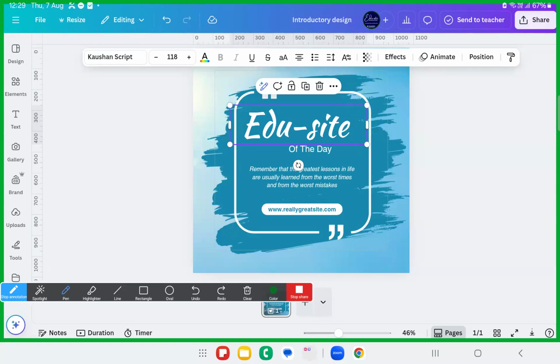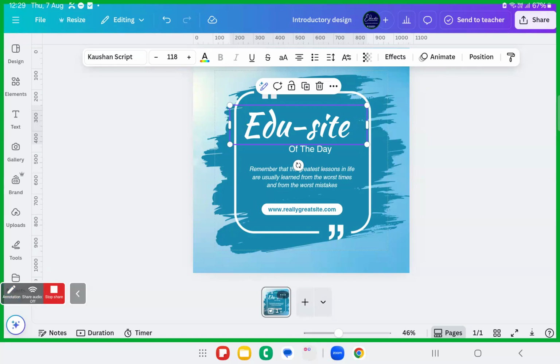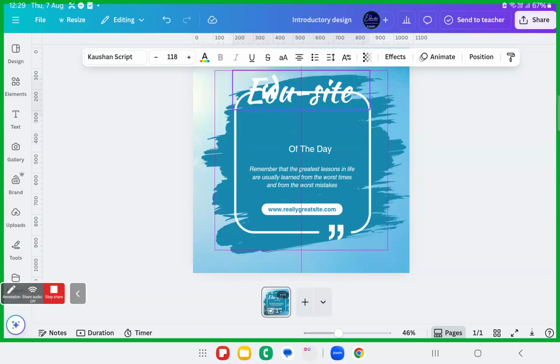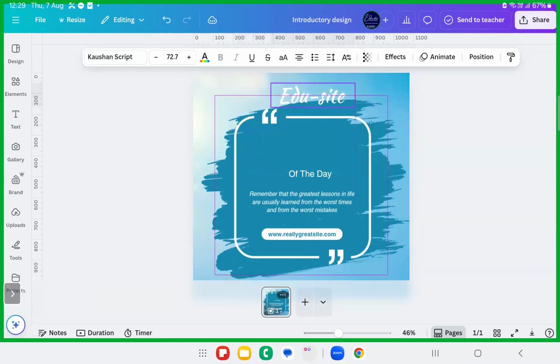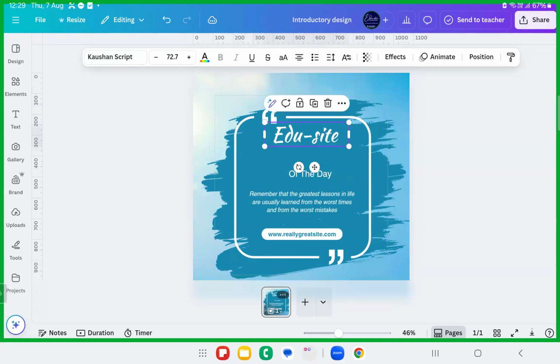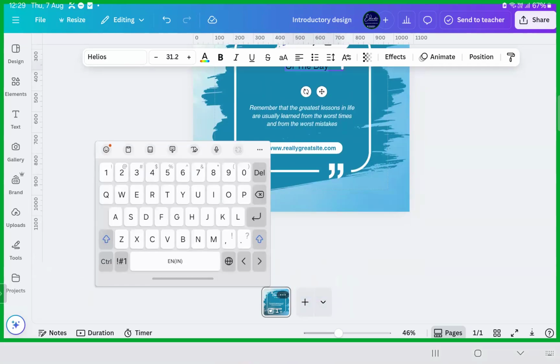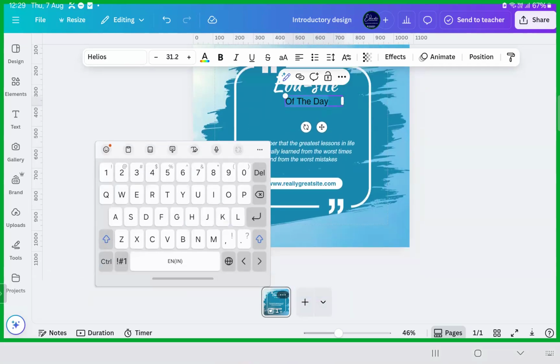Okay, done. So EDU-SITE, I'll just write this EDU-SITE somewhere here. See how to rearrange this? Pull it back, put it wherever you want. EDU-SITE, I'll just put it over here. I've just taken a random design, don't worry about that. I'll just write some other stuff over here. EDU-SITE welcomes you all.